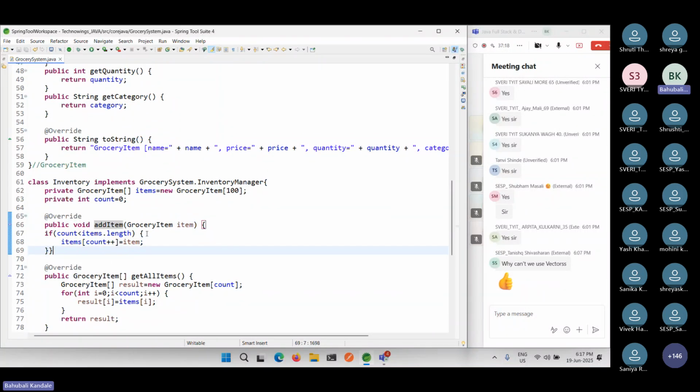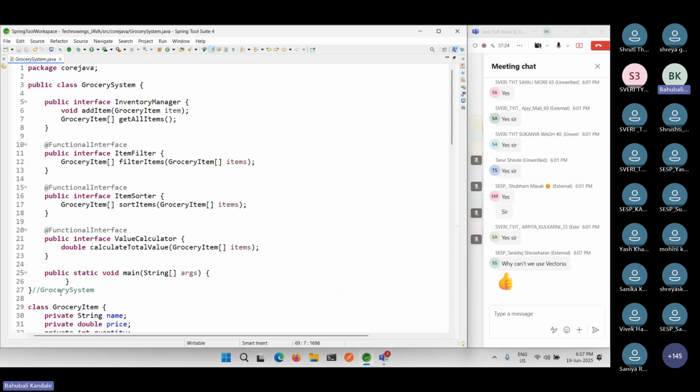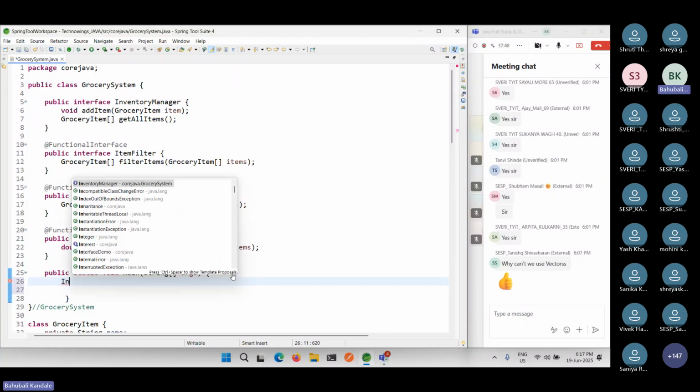Once I have implemented all the abstract methods, I want to switch into the main method. Now it's time to write a lambda. Within our main method, first things first, I need to create an inventory object and add all items within that inventory object. So it's an Inventory.